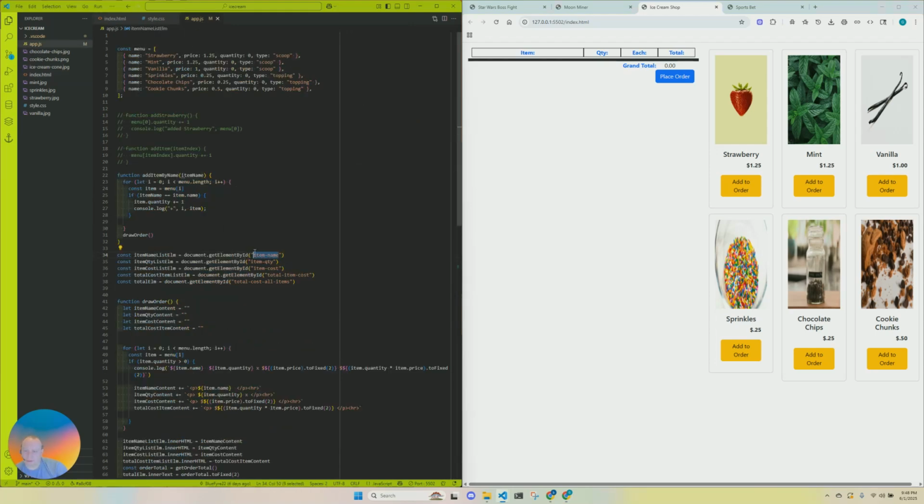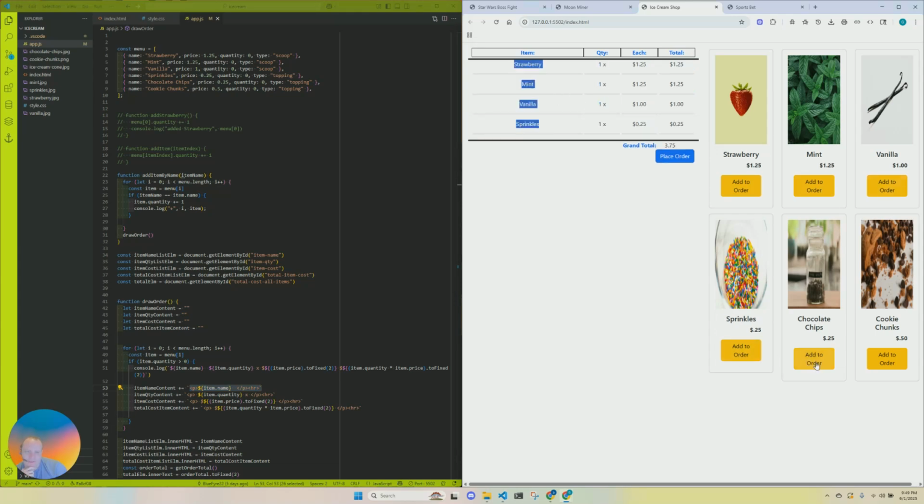Anyway, so we're going out and grabbing them by their name so that we can then put them equal to and we can draw them. So like item name content, going to be down here. We're setting the inner HTML of this item name list, which we went and grabbed by here. We're going to set equal to this variable name, what we put in there, which is item.name. So probably going to be our strawberry if we add it here. Yeah, so it's going to throw strawberry in there. And if it were mint, it throws mint in there. Vanilla. Then we have sprinkles, chocolate chips, and cookie chunks.